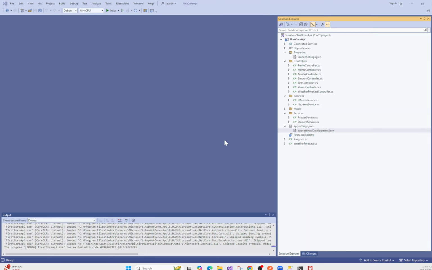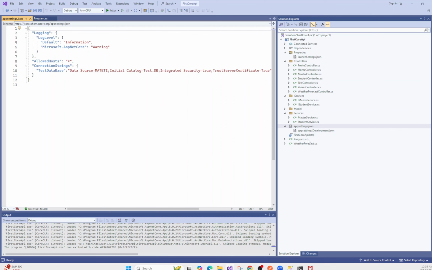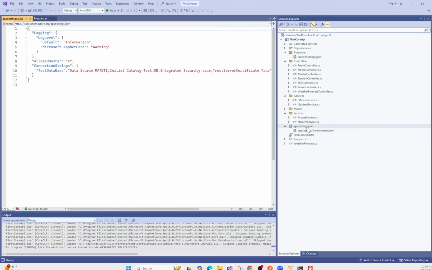So, in yesterday's session, we discussed like how to inject a SQL connection in the program.cs, and we moved the connection string to app settings, and then in the program.cs we access that connection string, and then we created a SQL connection and we injected it to service. Okay, so in .NET Core, yeah, we are using appsetting.json.